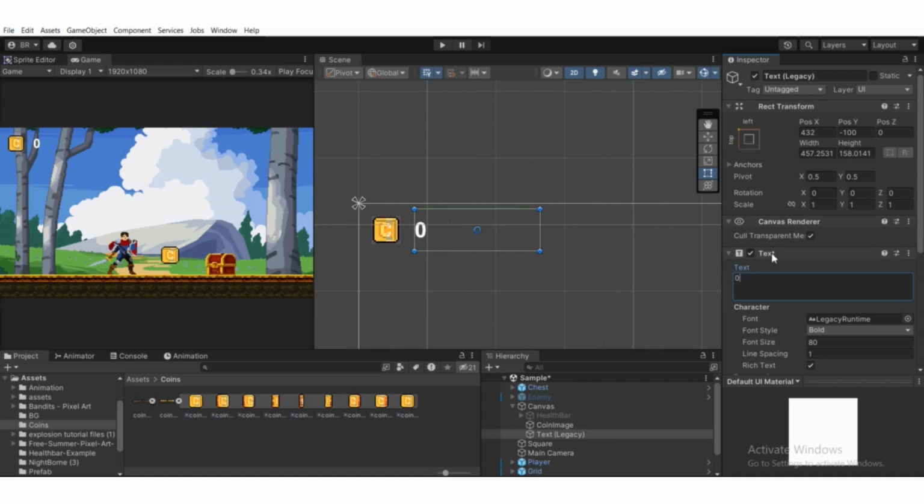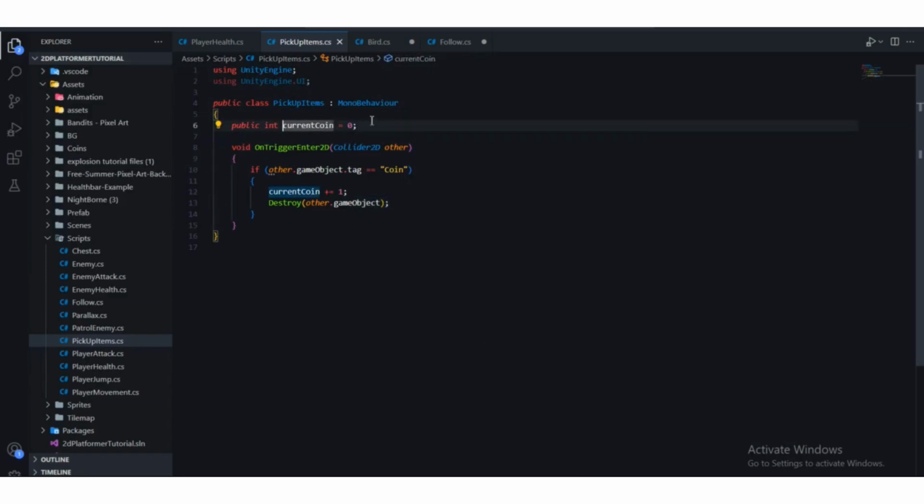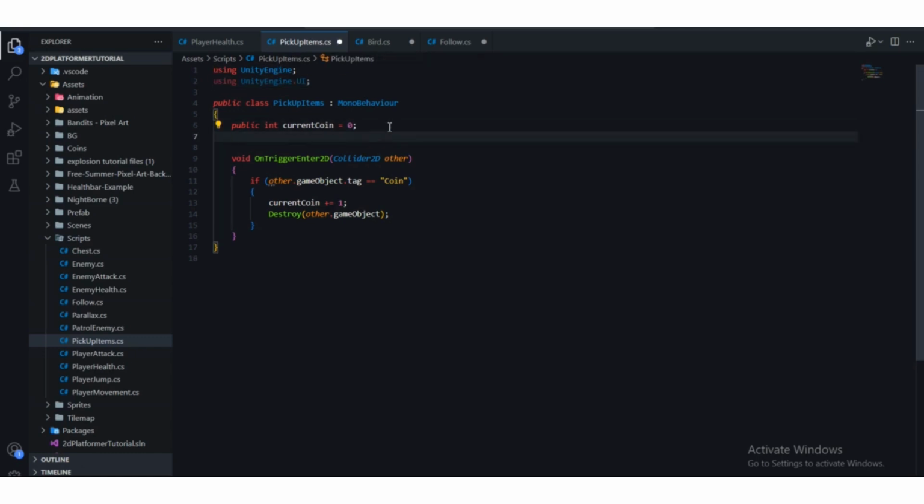So we need this text element. We're gonna open up that pickup item script, or the coin manager, whatever you have named it. We're gonna open up that script once again, and we have to include this namespace, using UnityEngine.UI. As you know, the text element is a UI element, so that's why you have to include this namespace, using UnityEngine.UI. Then we will be able to get that component.